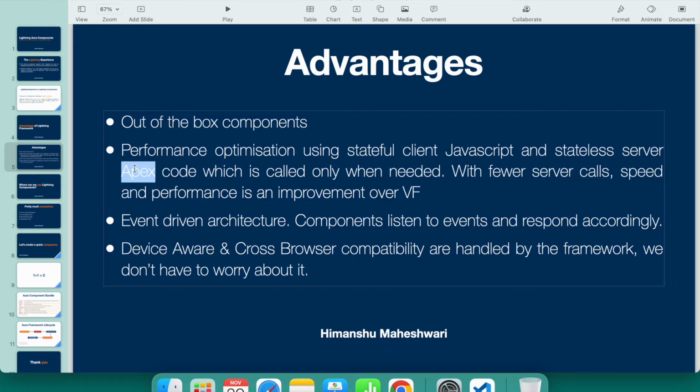But here, with Lightning components and Lightning Experience, your components are capable of holding stuff on the JavaScript side or the client side. So you can store stuff by making a one-time call to the server and store it on your client side, and then you can use it on your UI to show or render different things. So that is a performance improvement over VF pages.